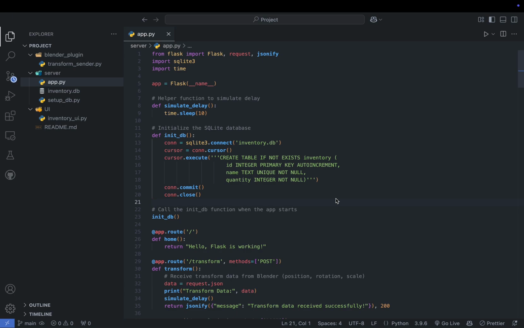In this project, I have integrated Python with Blender and a Flask server to manage object transform and a simple inventory system. The project consists of a Blender plugin, a Flask server, a PyQt GUI for the user interface, and a SQLite database. First we will check the Blender plugin.